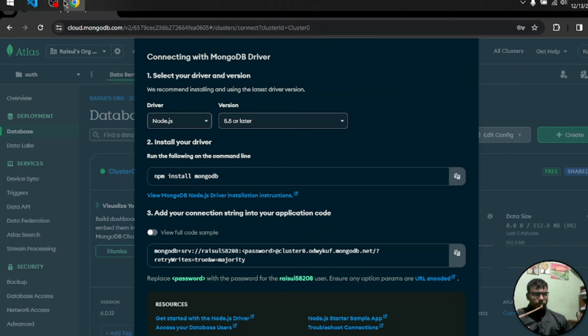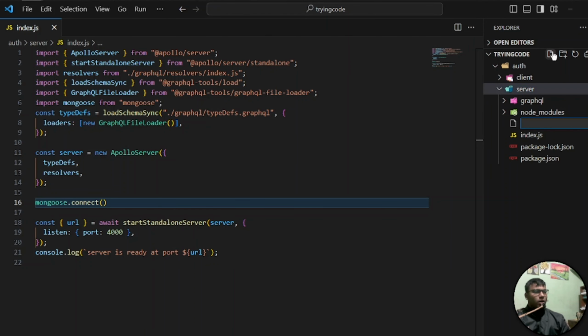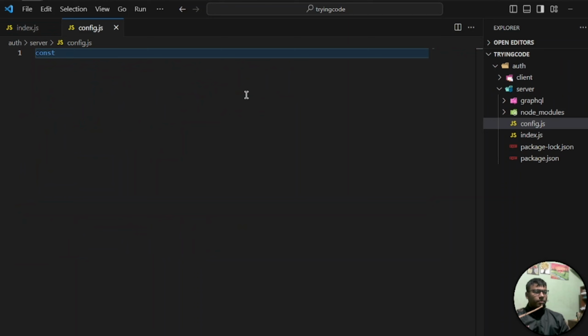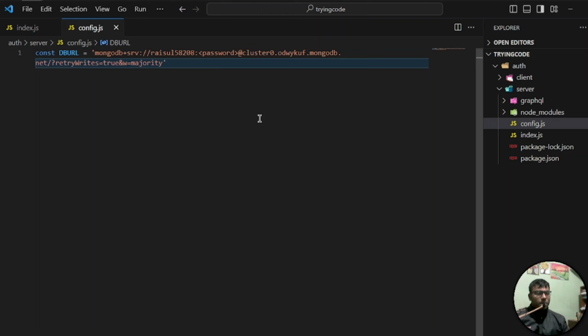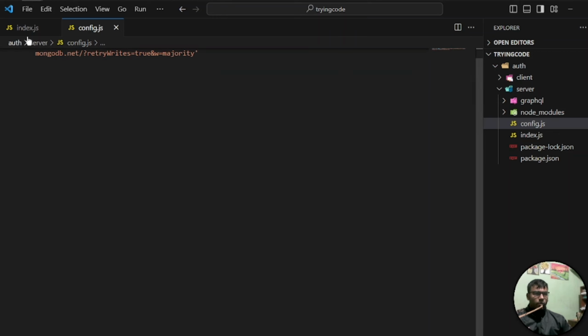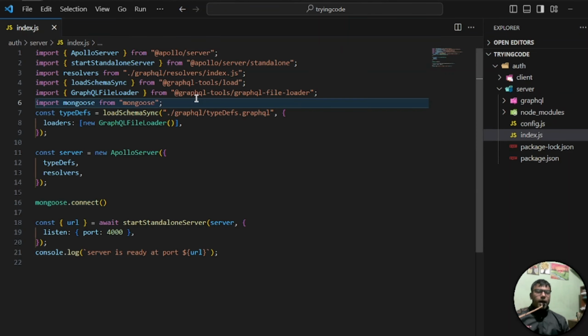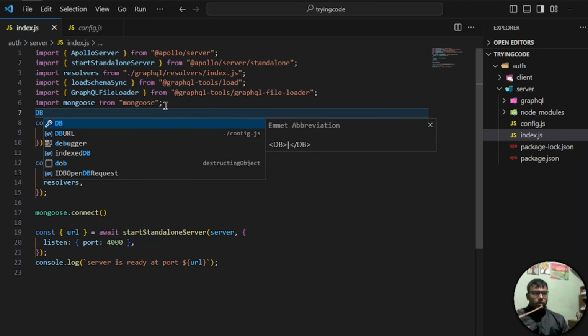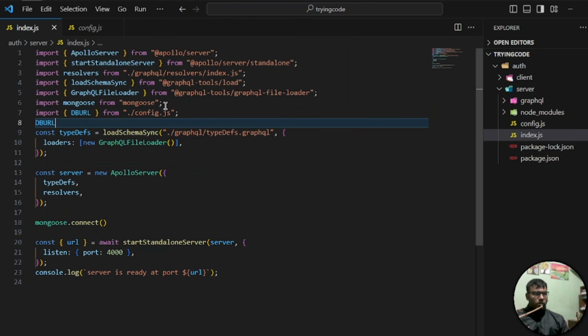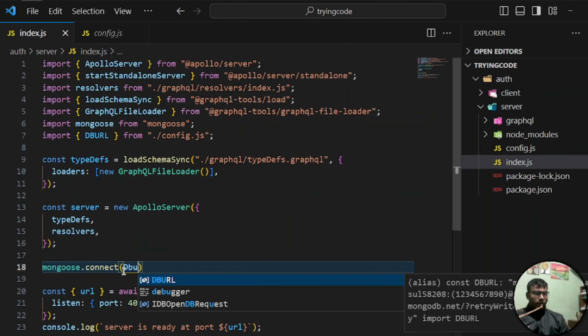Come to our application. Here I'm creating a file called config.js. Create a variable dbURL, paste in here. As I said, you have to remember your database password. Now you have to give your database password in here, and definitely you have to export this URL and then close it. And obviously we have to secure our database URL. You can use .env, but I'm not using this, I'm just keeping it in a JS file just for showing you a demo. Then import dbURL from config.js and then give this dbURL.